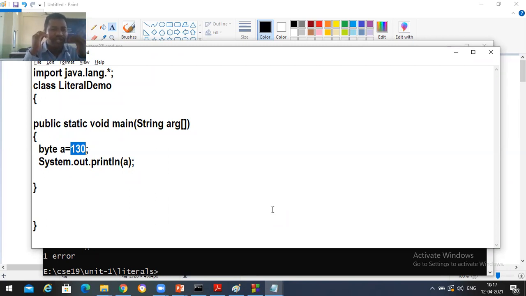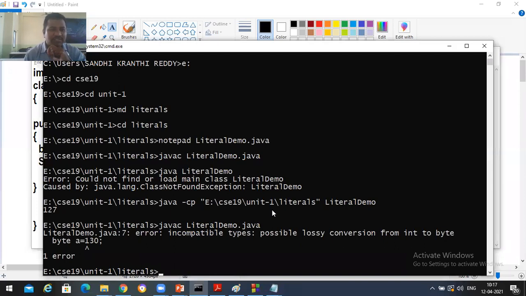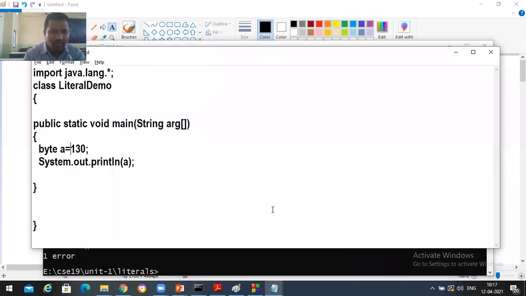So automatically it will be considered as an integer, and it generates an error: incompatible types. That means you're trying to take an integer and assign it to a byte variable. Then it generates an error.